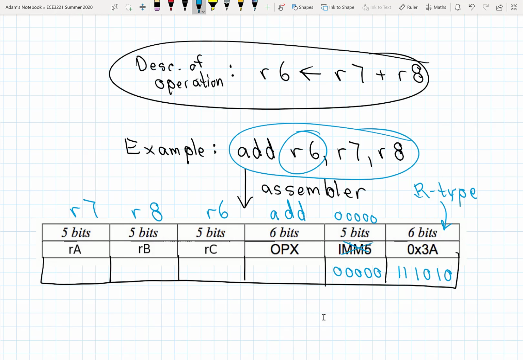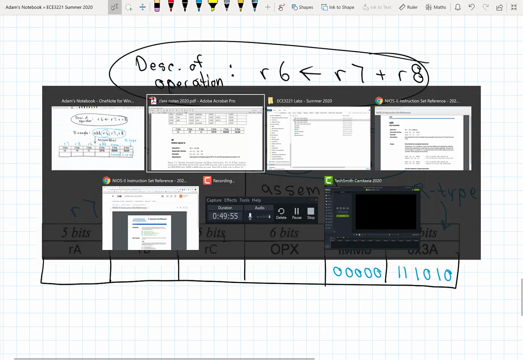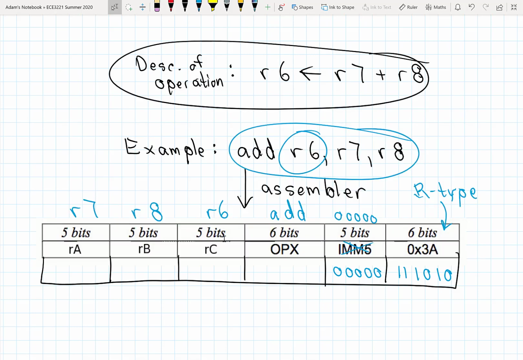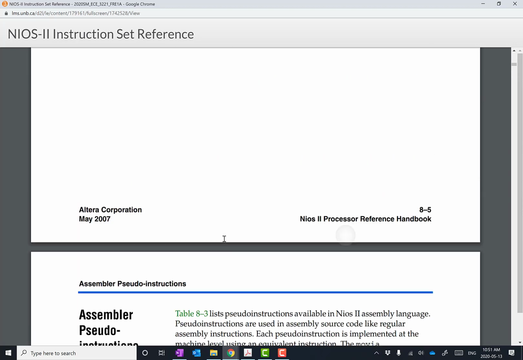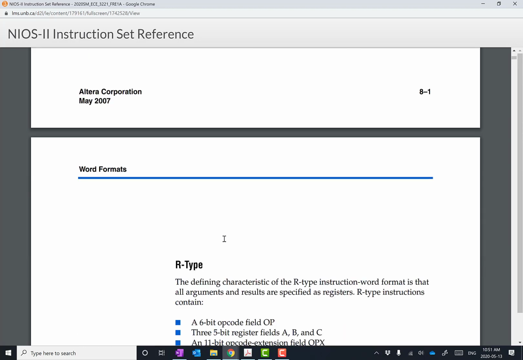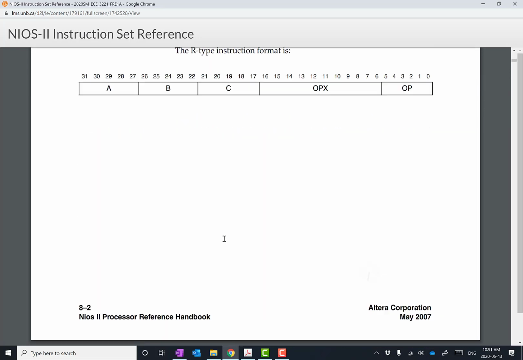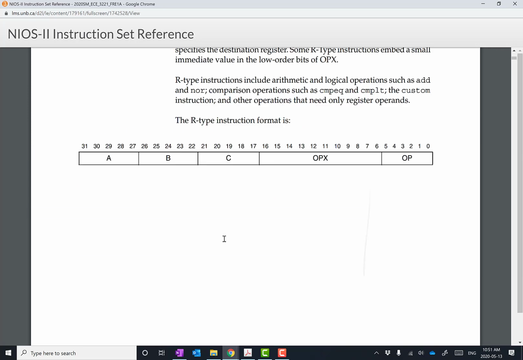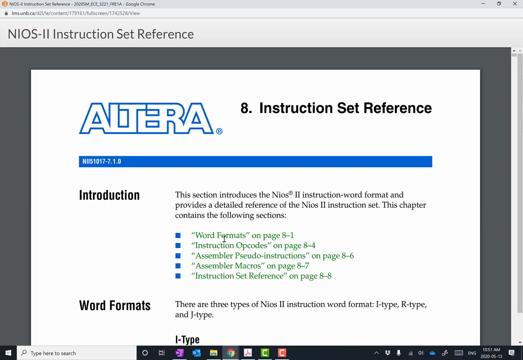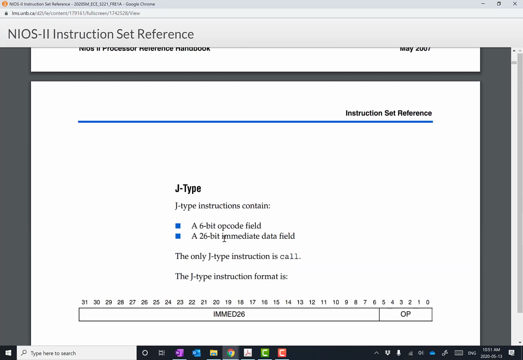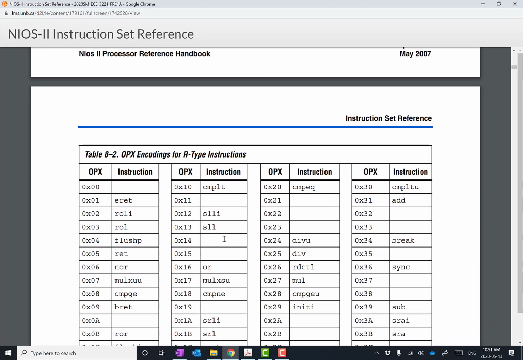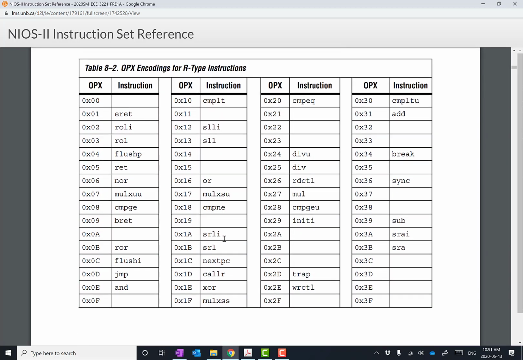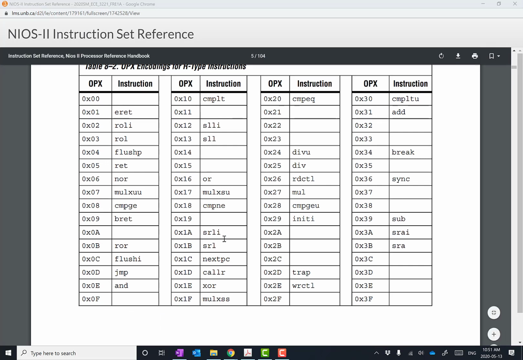An add instruction, so we could again go to our instruction reference set. Let's go back to that now. There's the specific add instruction. Let's come back to that and let's just look at all our R-type instructions. Here's our R-type instructions, so we're looking for the add instruction.